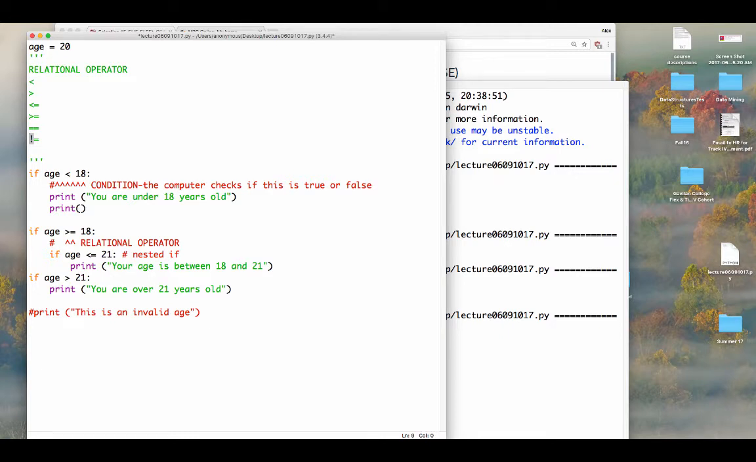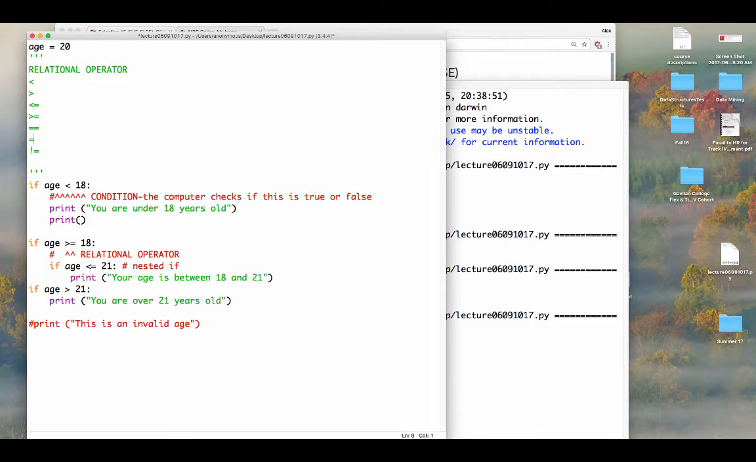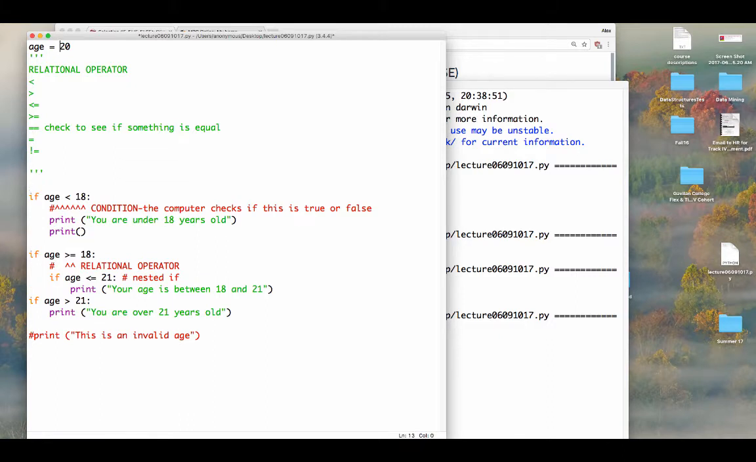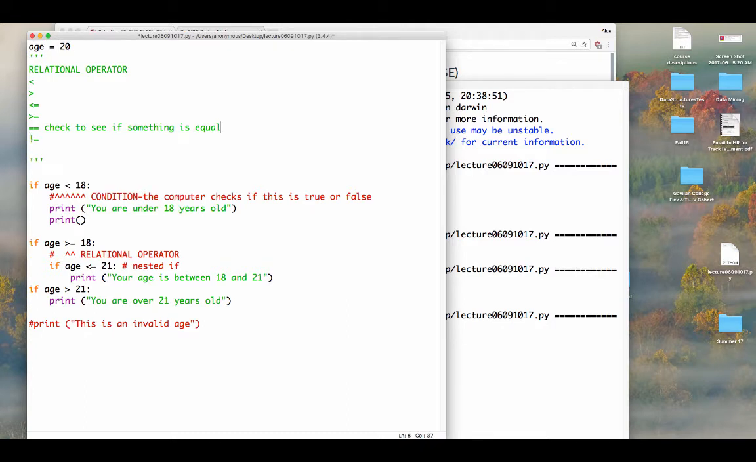Okay? Don't confuse the double equal with the single equal, right? This one here is check to see if something is equal, right? Don't confuse it with this one. This one makes something equal to something else, right? So if I went in there and I said, just like I'm doing here, age is equal to 20, it makes this equal to that, okay? All right. So these are my relational operators, and with the relational operators I can build conditions, and the computer knows how to check these conditions to see if they're true or false, okay?